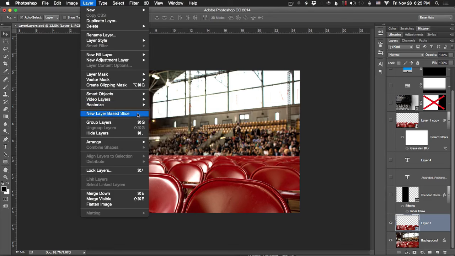New layer based on slice. I'm not getting into slicing because now that there's all of the generate and the putting .jpeg and .png at the end of layers, you don't need to worry about slices, which is such a delight. Maybe some people are still working on slices. I guarantee you nobody should be.